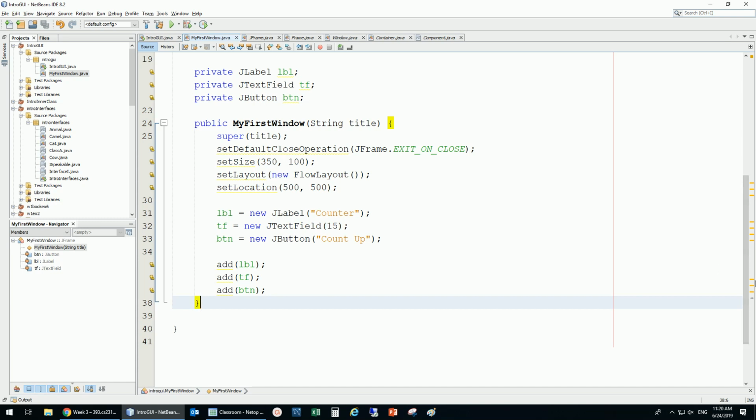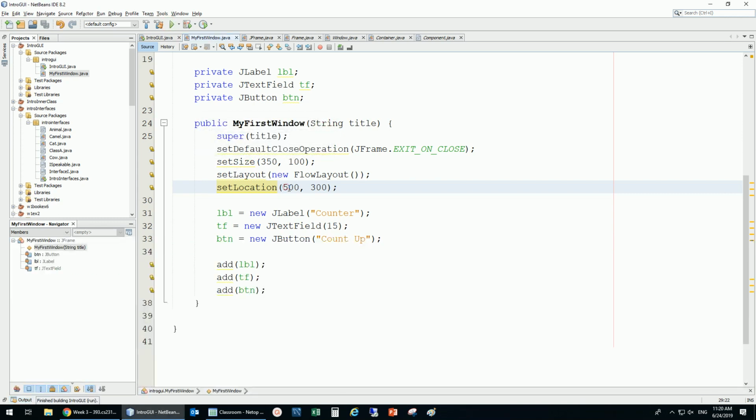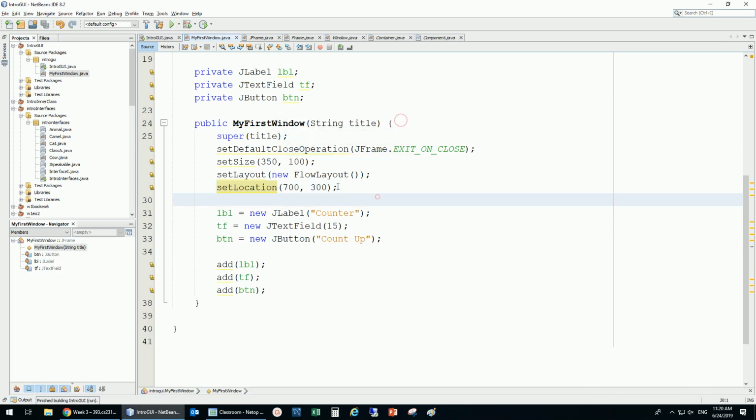But now let's just take small steps. First of all, I would like you to get familiar with set close operation, set size, set layout. Set location maybe is not something that is really that important, but I'm just giving it to you so you can see. So it's going to be somewhere here. So it's up to you. How about this? So it's going to be somewhere in the center.